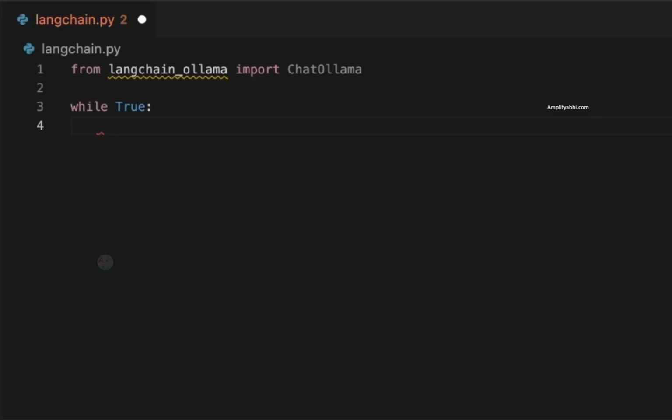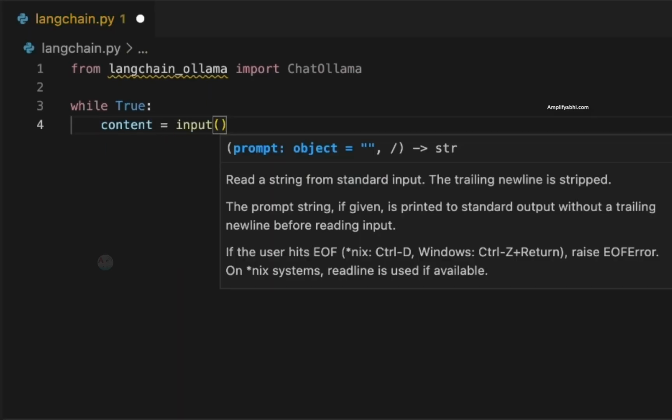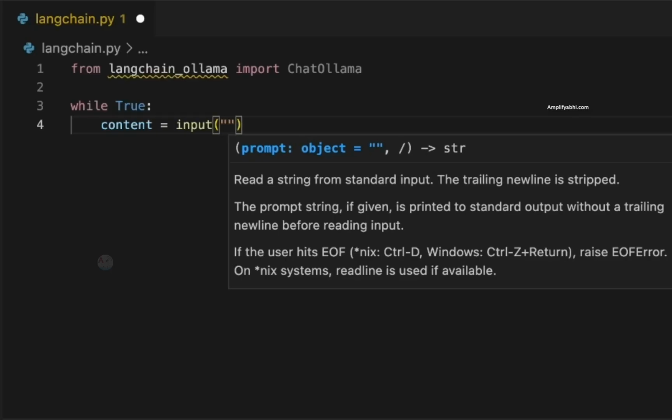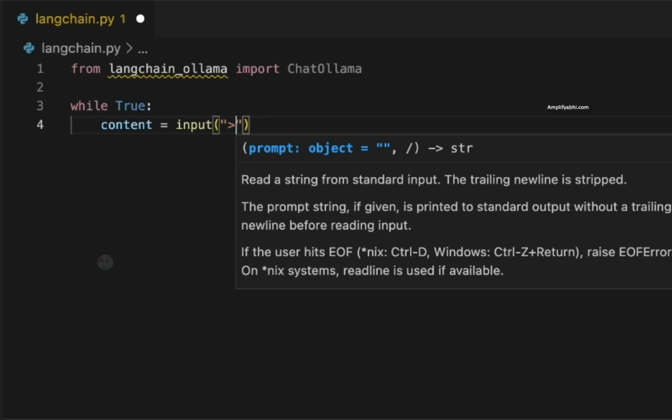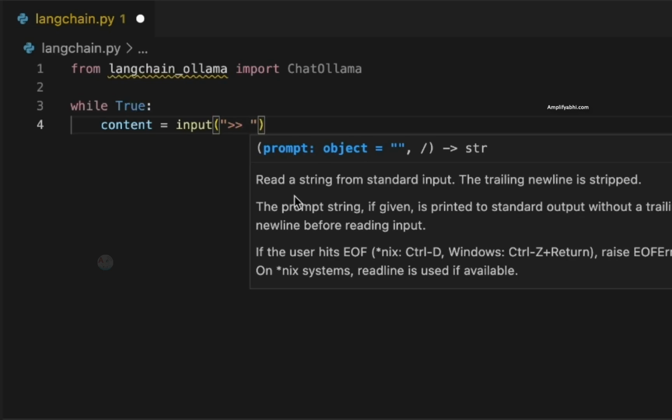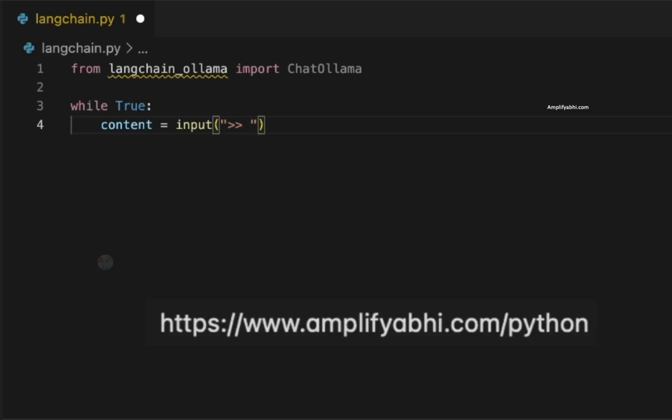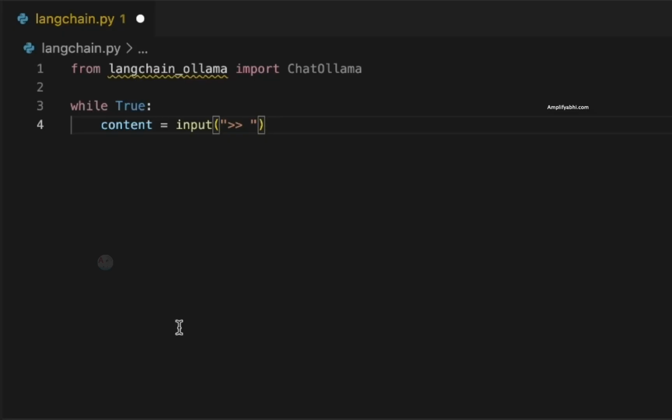So I am using while true here because the condition is always satisfied, and we will run through the loop continuously till we break the loop. And here I am making use of input to grab the user input. And again, if you are not familiar with Python programming, I'll be providing the link for the free Python course available on our website, and I suggest you go through it. So now we are grabbing the input and storing it in this content variable.